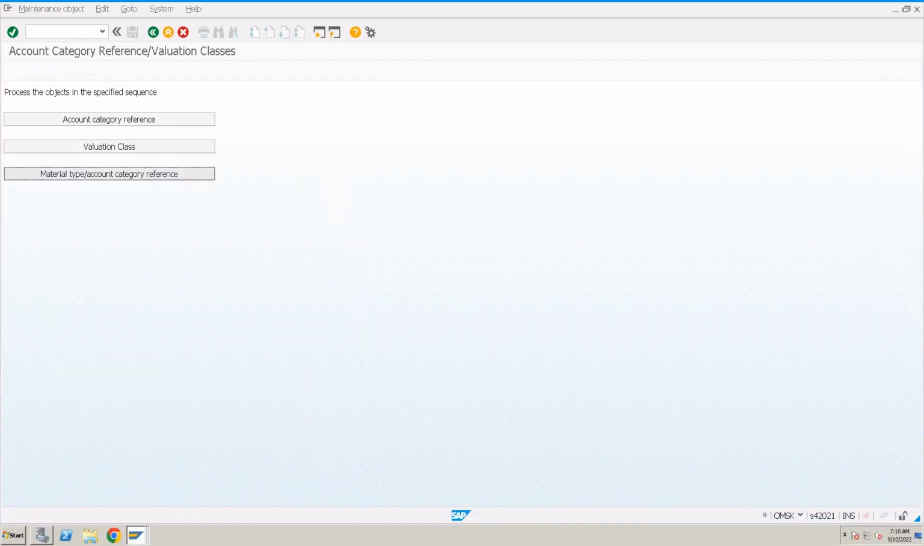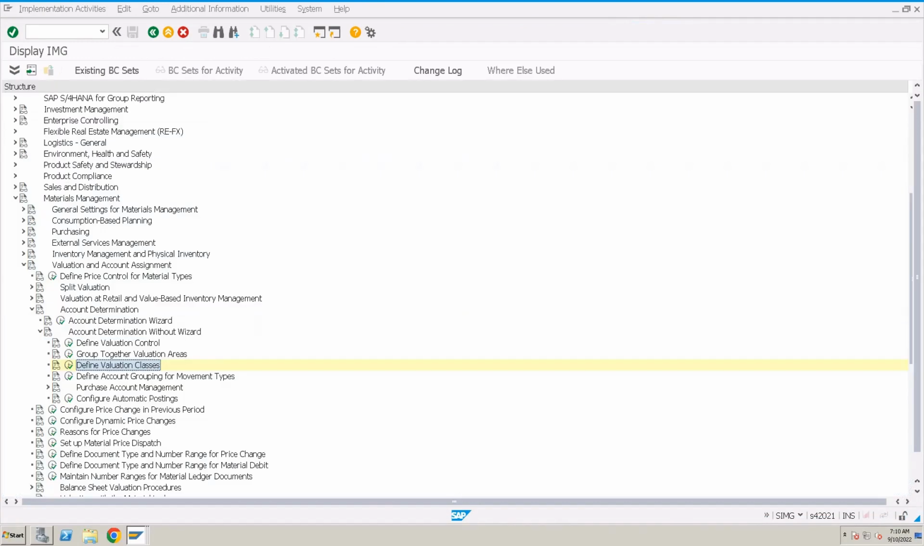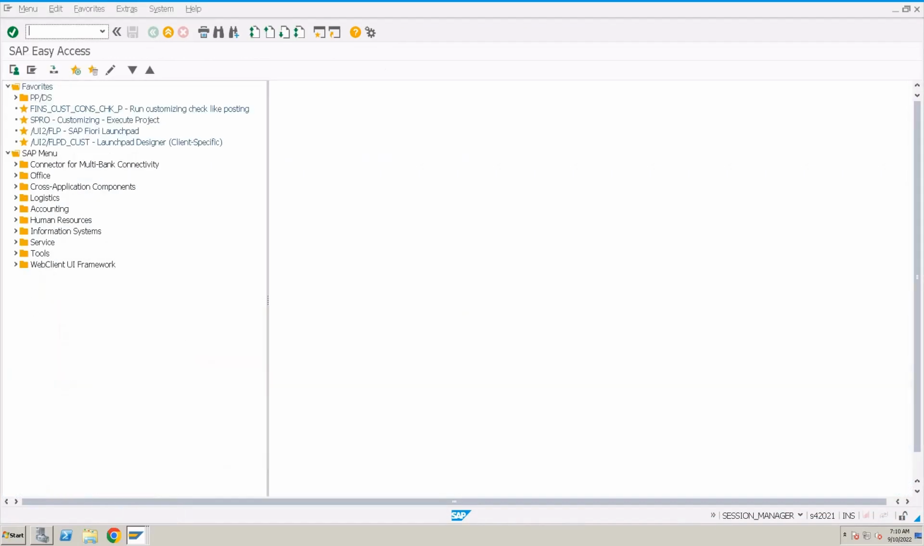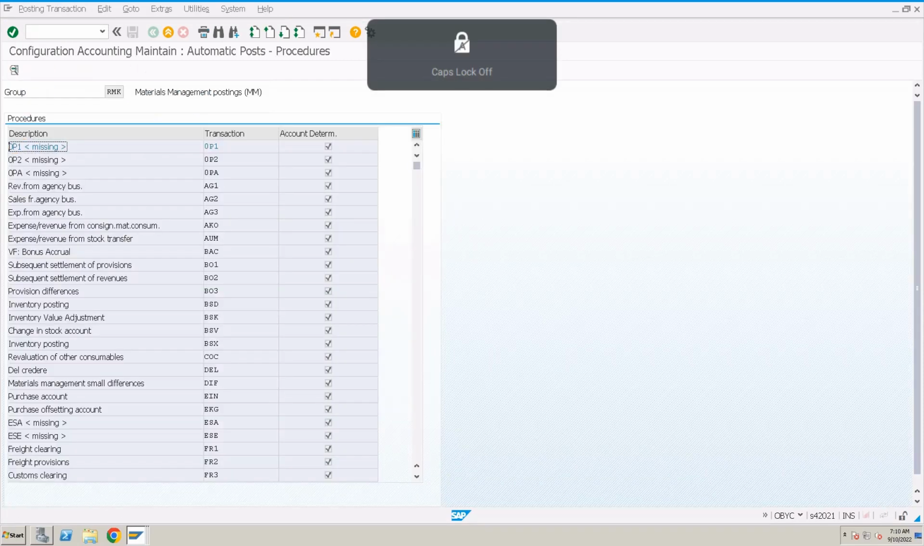So I'm not creating anything more. I'm not creating any new valuation classes. We are just using the same valuation classes which are provided by SAP. Now let us go to OBYC.